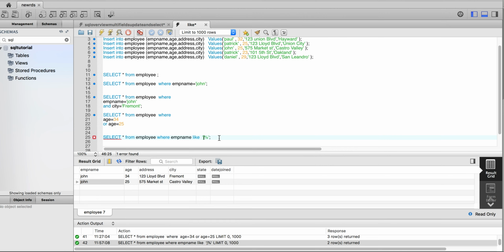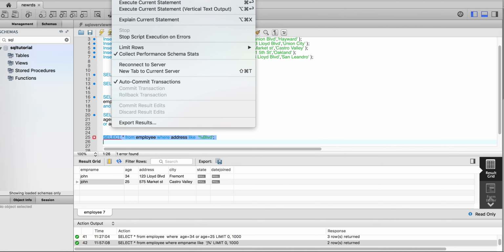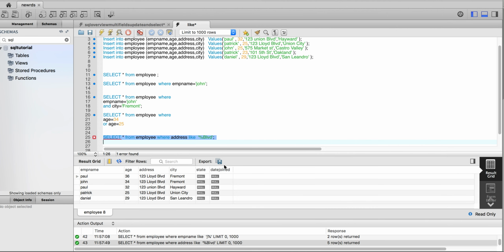If you want all the employees that, let's say, have an address that ends with boulevard, ADDRESS. So you can say the other way. Instead of specifying it in front, you can say percent, and then BLVD, boulevard. Let's run it and see. So you see it returns all the records that end with boulevard.